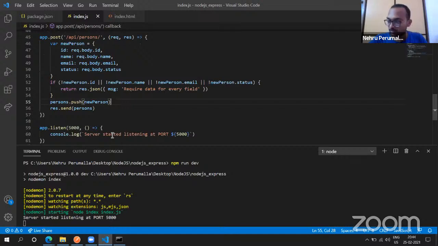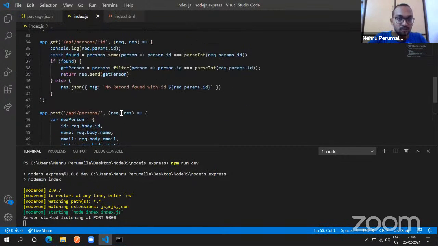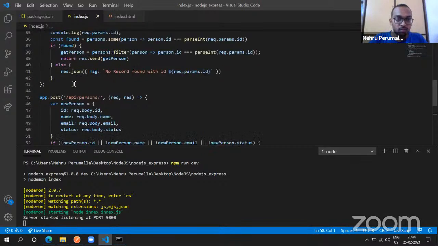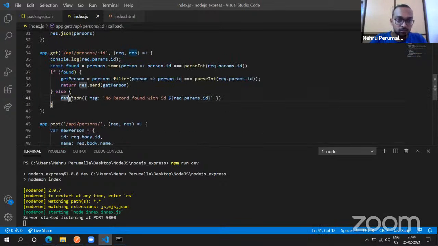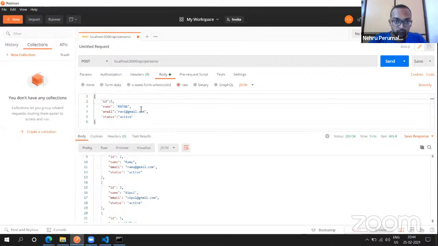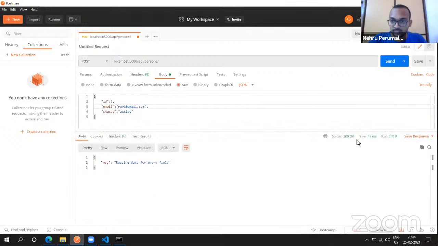Okay, so now we are done with the push method also. Here we are dealing with the two error conditions: what if there is no record found with the ID, and if there is no required data given. Even if no required data is given, we are getting something called status student. But it should not be the case, right?